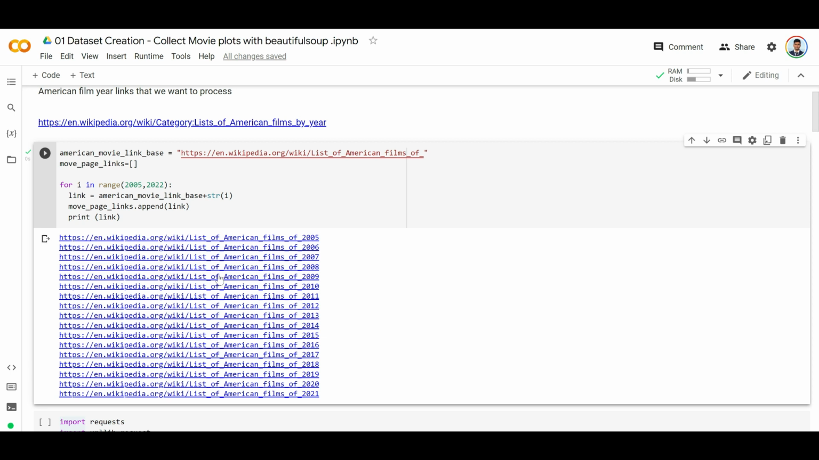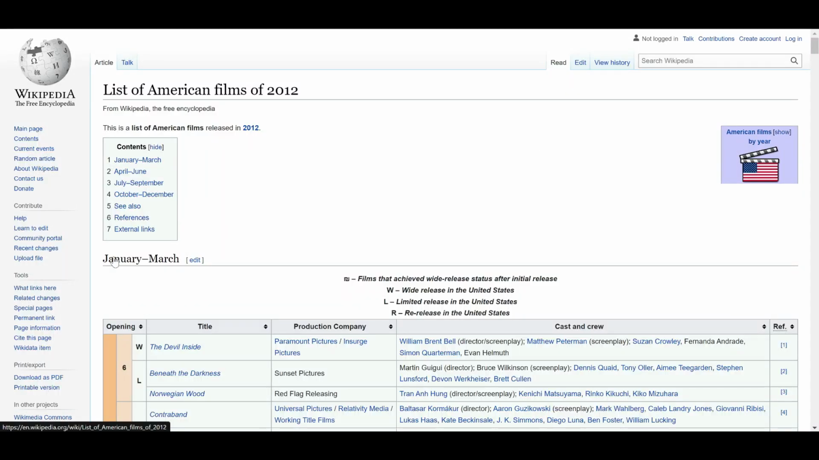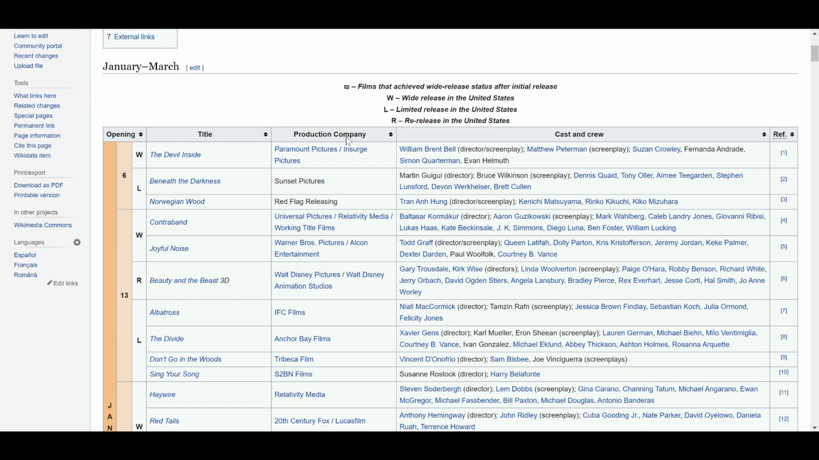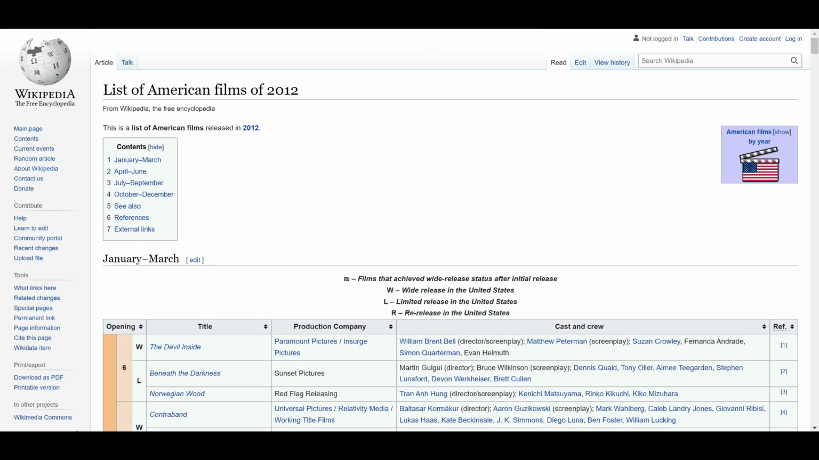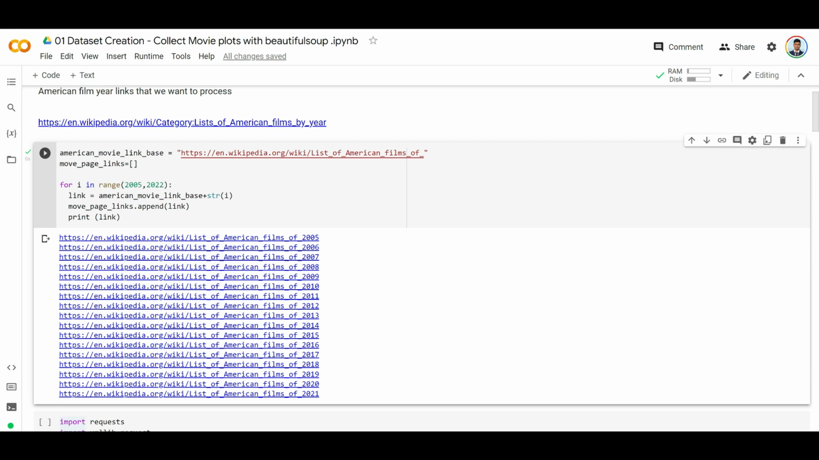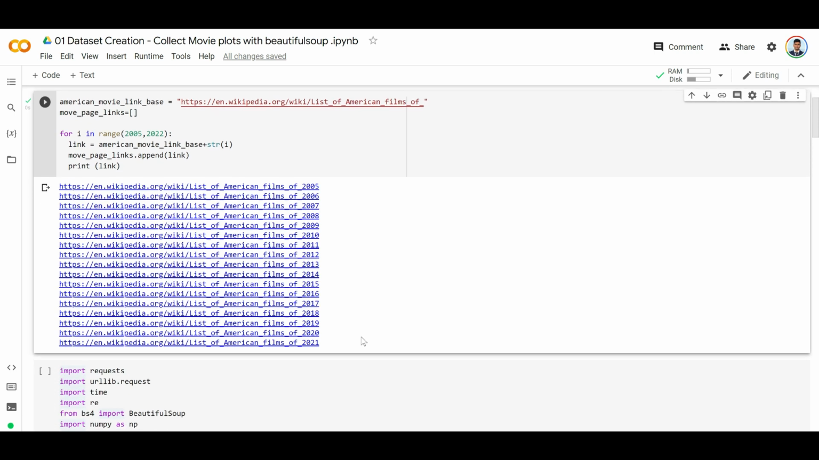So we are going to collect movies from all these links. Let's just see whether any of the links work or not. Let's click on this, and you can see that we landed on this. So perfect, all these links are perfect. So far all we did was to collect the respective links of each year of American films from 2005 to 2021.